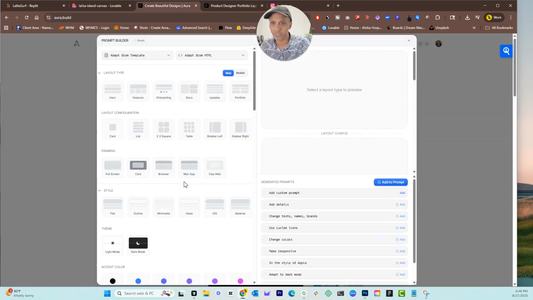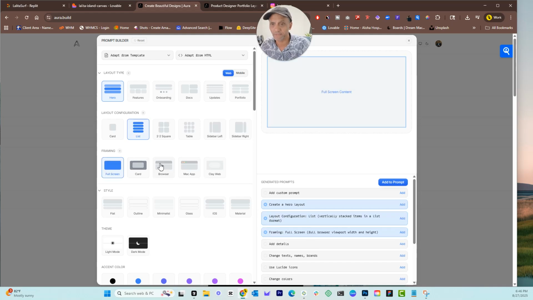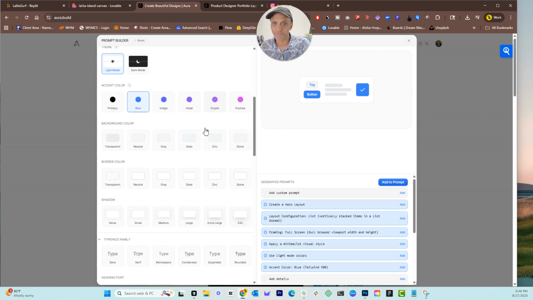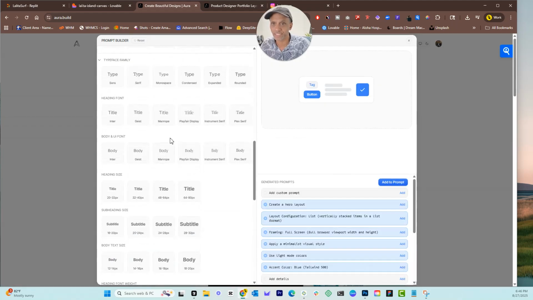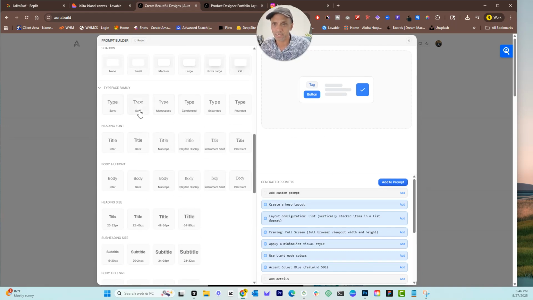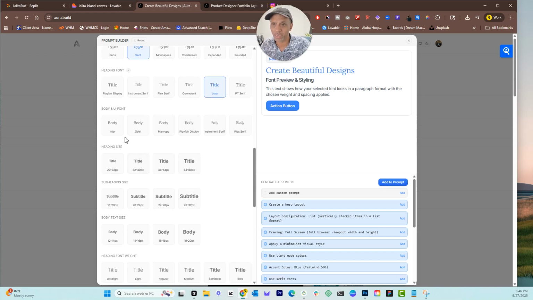It has a little prompt builder, which I like, and you just select, hey, I want a hero, I believe I selected a list and a flat screen, and I want it to be a minimalist design, light mode with a blue motif, and you can select which fonts you want. I don't remember. I think I selected a sans serif font with the header font being, I believe, Lora, and for the body, usually I use Inter, but I think I went with Geist.